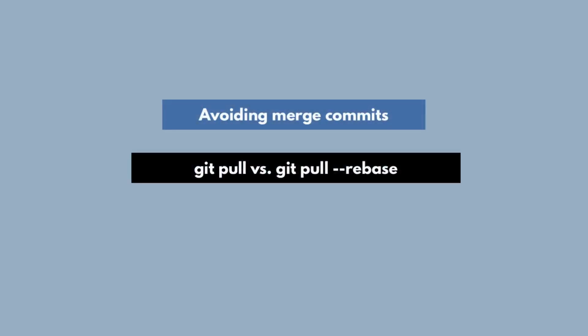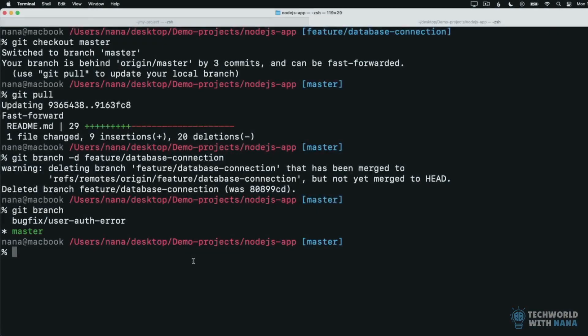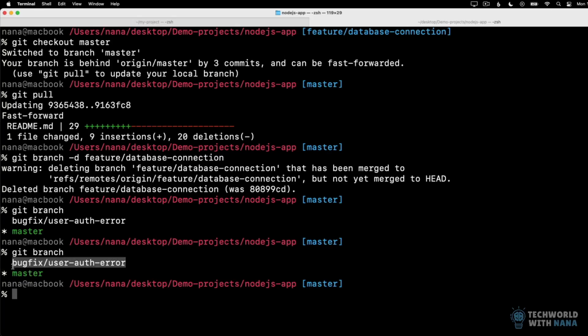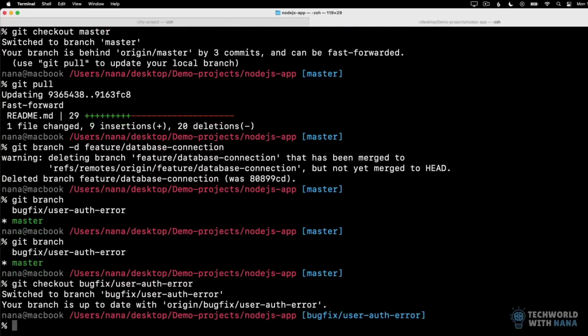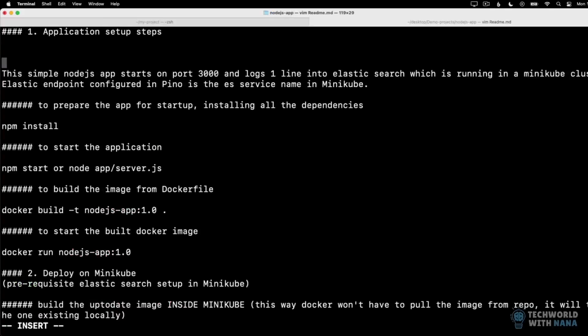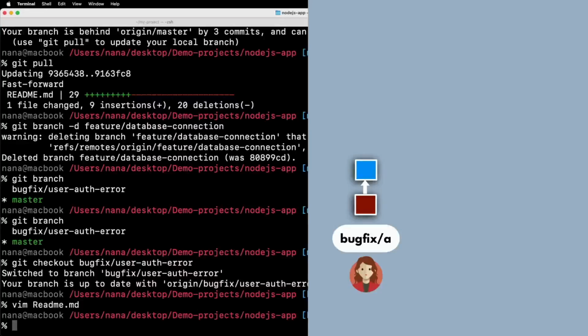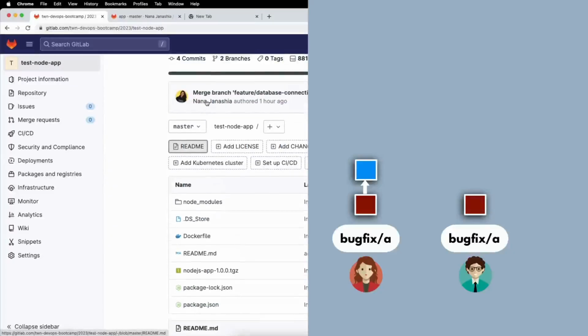Now let's consider another case where we're working in a branch, let's say in our bug fix branch. And we make some changes in here. Let's go with README again. So we make a change in README. And let's say another developer is also working in the same branch together with us, right? So they make some changes in the same branch.